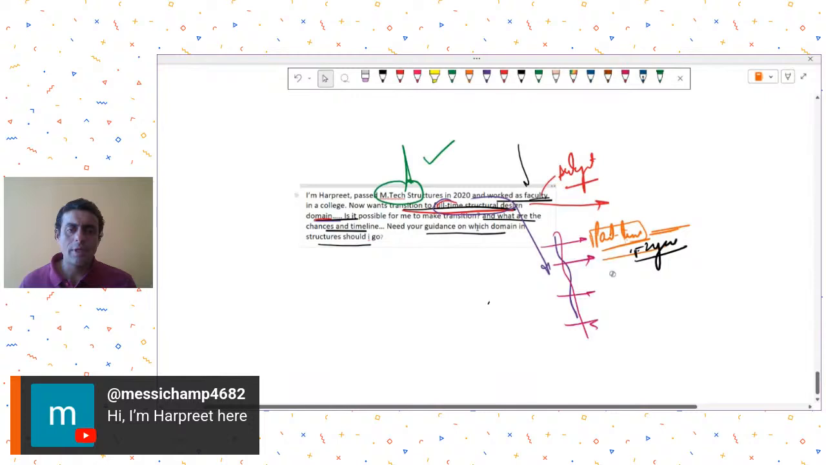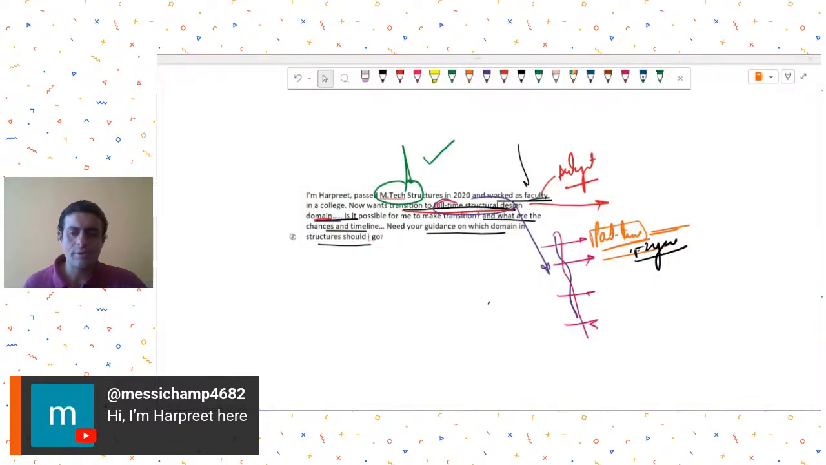Which domain in structures, I don't know. Start with RCC design, maybe RCC buildings, because that is the most common area in which structural designers work. So start from the most common thing, and then, as per your choice or interest, you may move to steel structures or industrial structures or whatever.